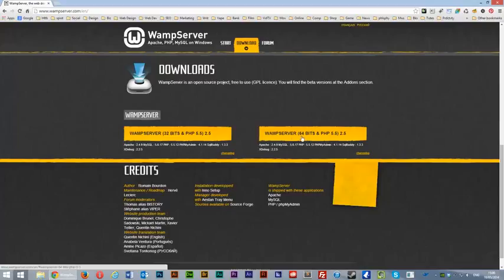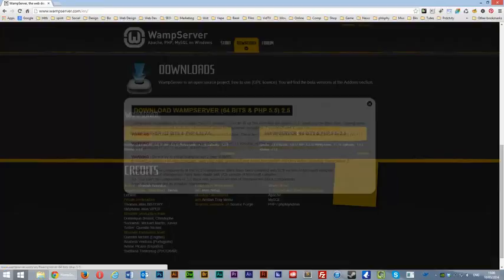We've got the 64-bit or the 32-bit. If you know that your machine is 64-bit and you're sure about that, then go right ahead and download that. If you're not sure, or you know that your machine is 32-bit, then download the 32-bit because that'll work on either a 64-bit or a 32-bit machine. I know that mine is a 64-bit machine, so I'm going to download that.